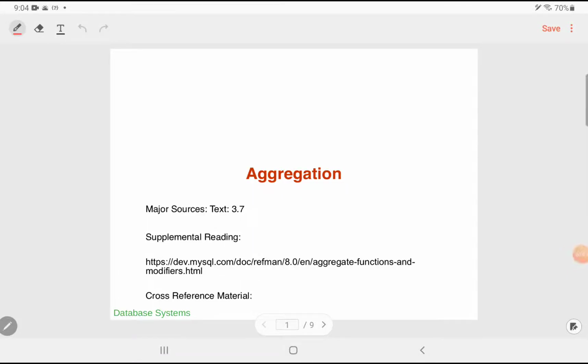This video lecture is about aggregation in the SQL DML language. The major source for this material is the textbook, section 3.7, but you will want to look at the reference manual on aggregate functions.